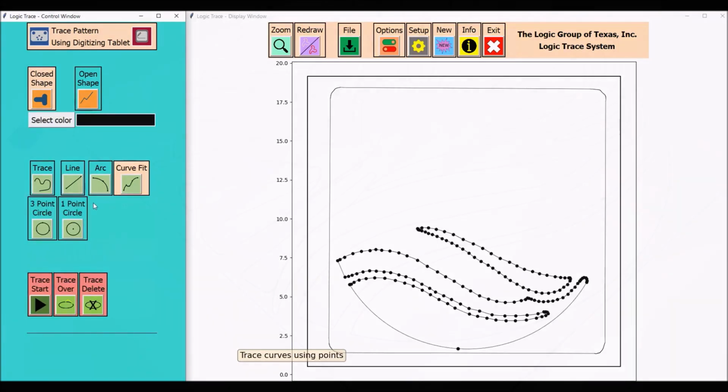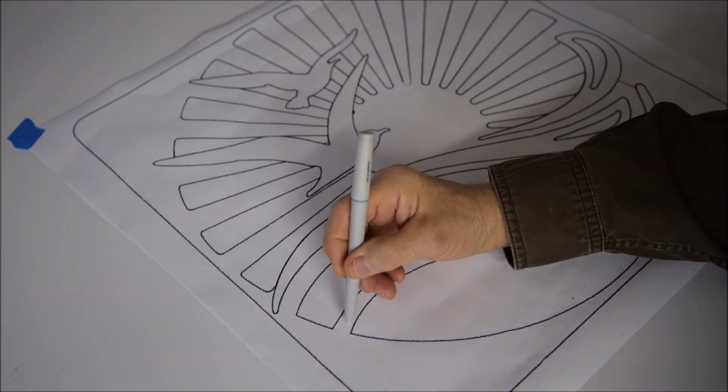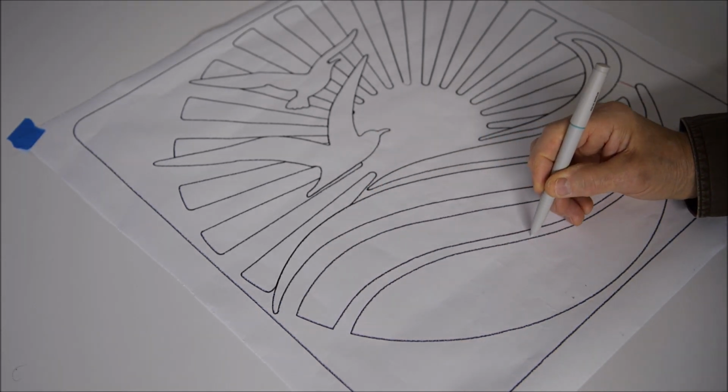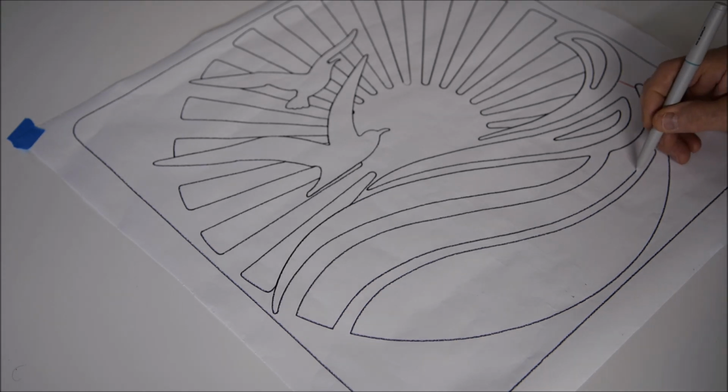The project I picked here is to draw up or trace up this diagram to create a DXF file for a vinyl printer and cutter. And I want to mount this file or this diagram on a canvas tote bag.